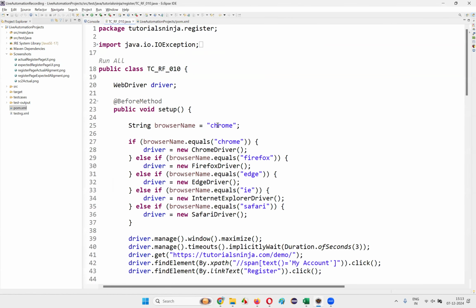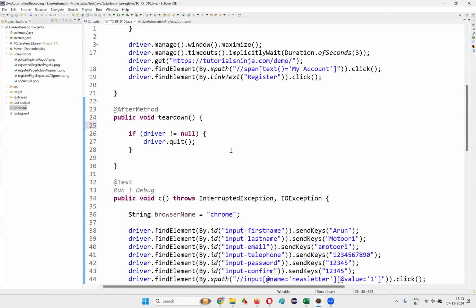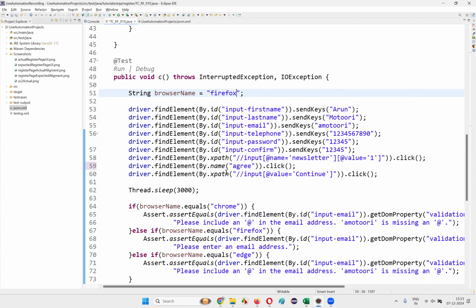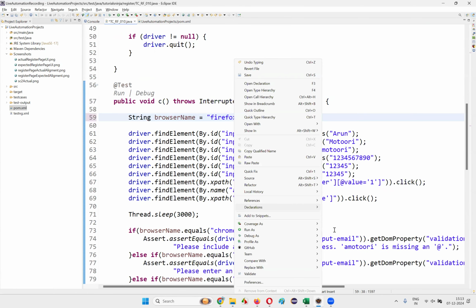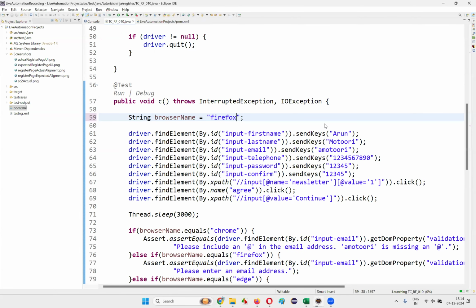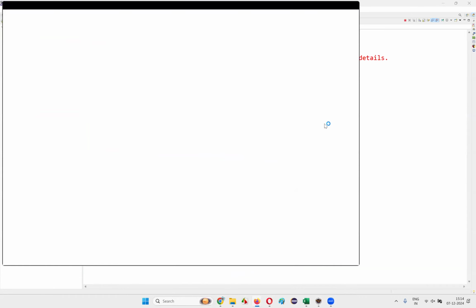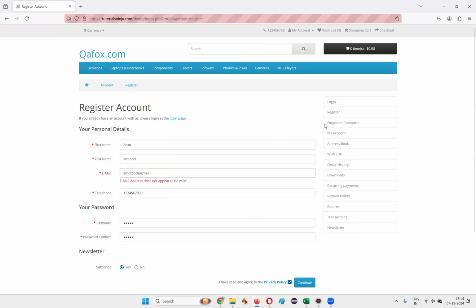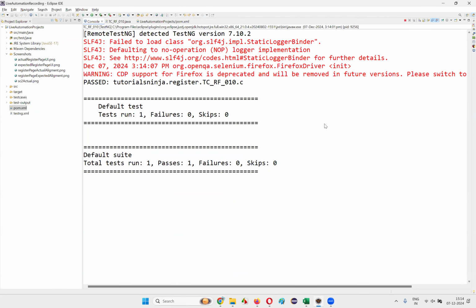Let's repeat that in the Firefox browser. Just go here and say Firefox. Then run this code. Right click, run as test. All the tests, the complete test, should work in the Firefox browser. Please enter an email address. Clear. Please enter an email address at the rate Gmail. Warning message. Okay, then clear it out. Here also you're getting "please enter an email address" only and everything got passed.